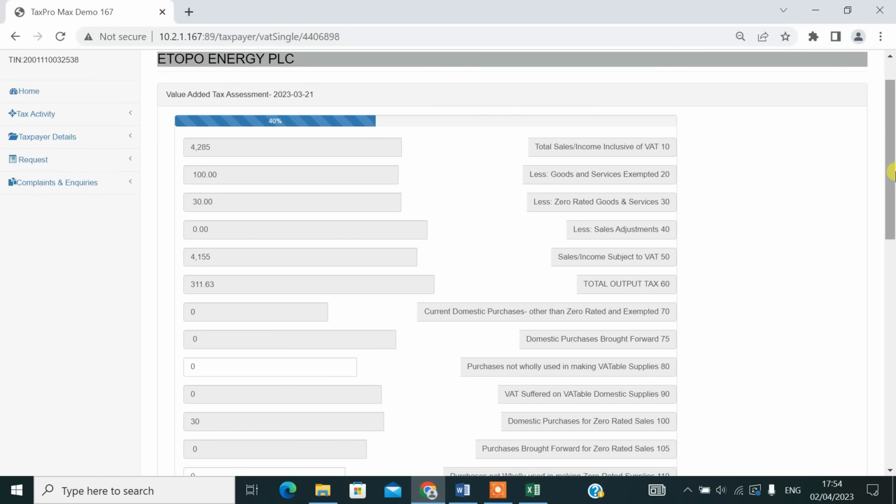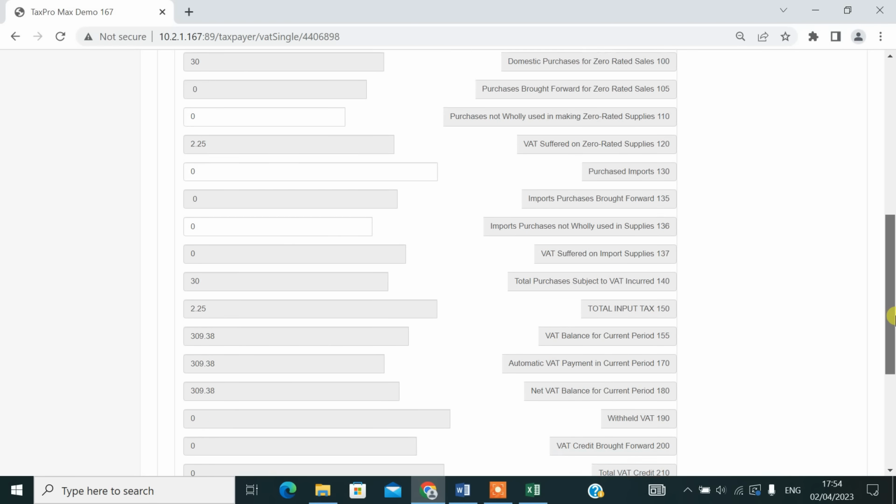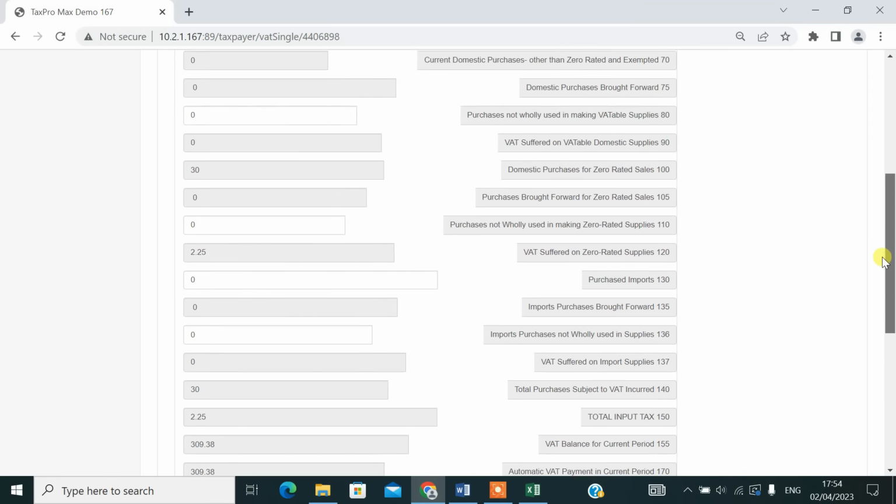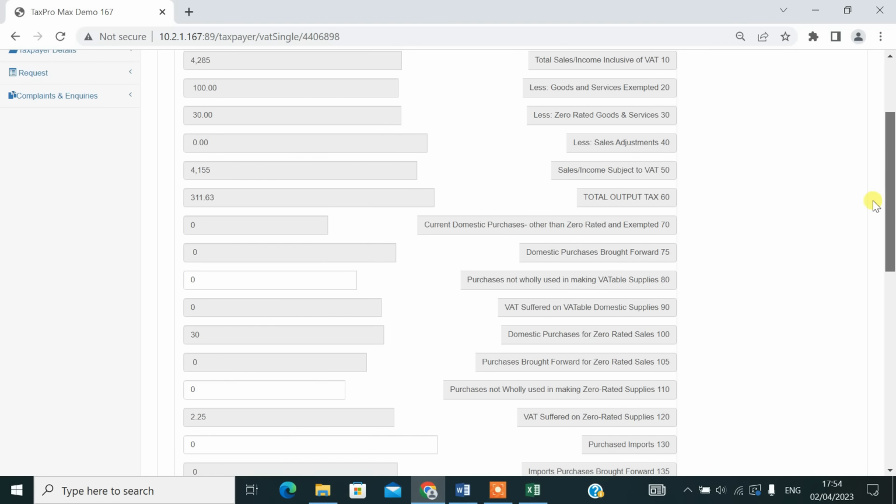At the VAT form, you can see that the system has already updated the VAT form with all the summary of the template that you have uploaded. You could see that the total VATable sales for the month is 4,285 as populated on the system. You can see zero rated, exempted, and the total output VAT, which is 311.63. When you scroll down, you see that the system has automatically updated every information on the system.